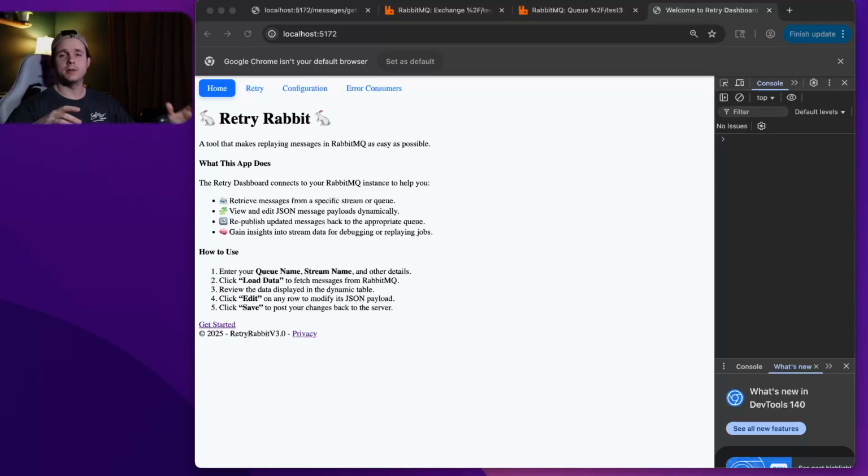I should caveat this conversation with, this is super early stages of this application. This is early alpha stages where the core functionality is there, but there's a ton of stuff that I gotta either fix or add. So let's get right into this.